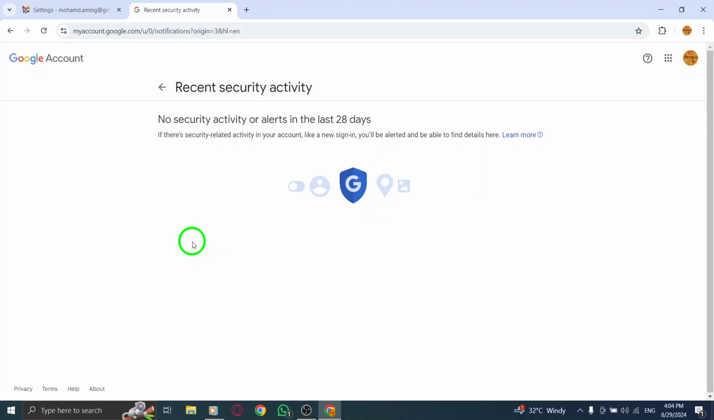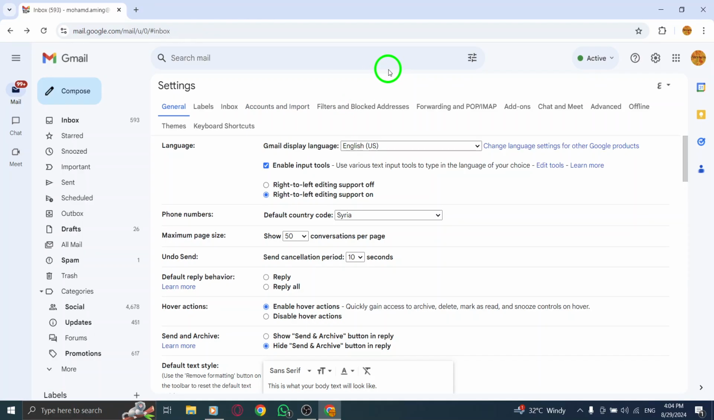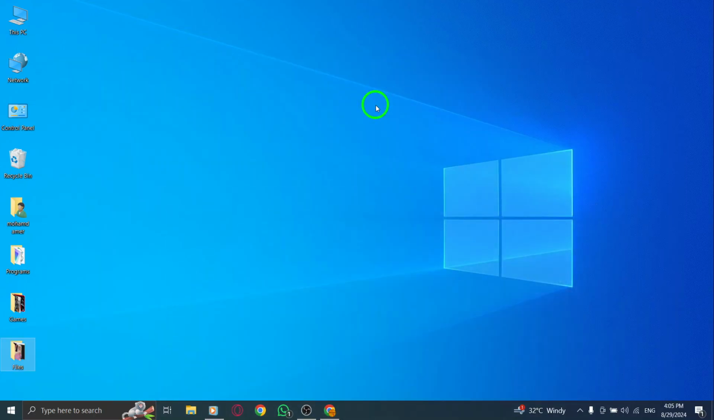By following these simple steps, you can easily monitor your recent security activity on Gmail. Don't forget to regularly check this section to ensure your account remains safe and secure.